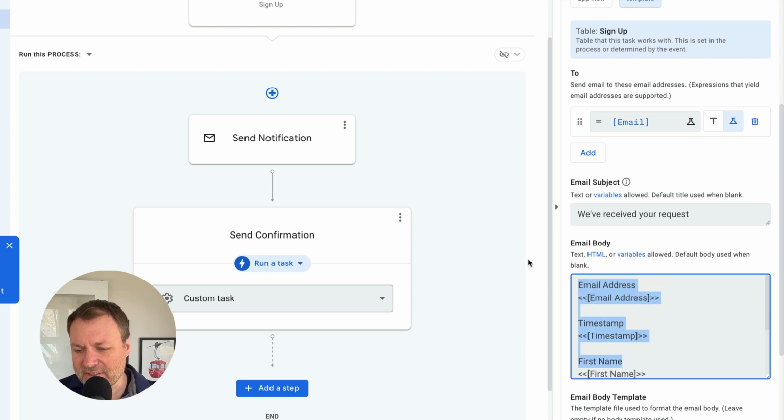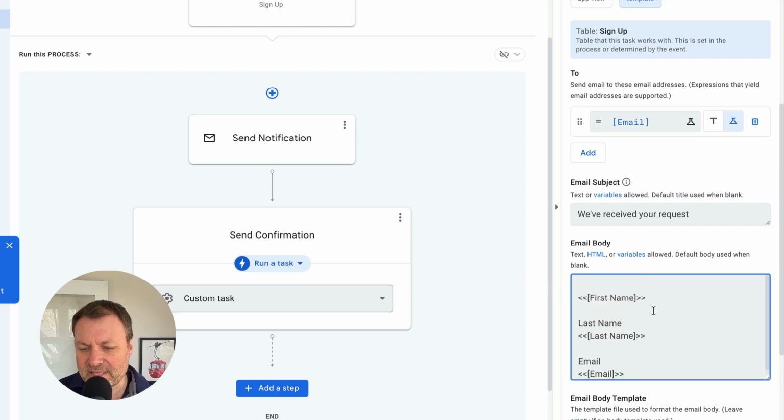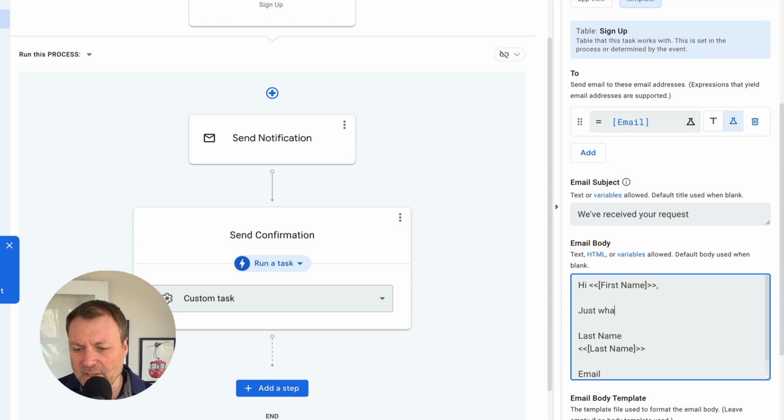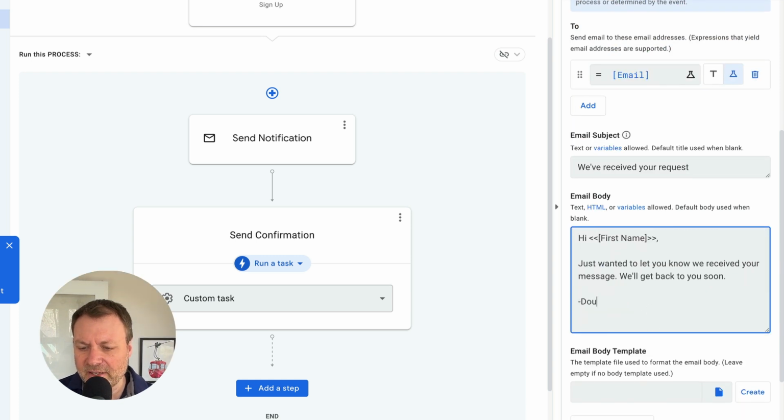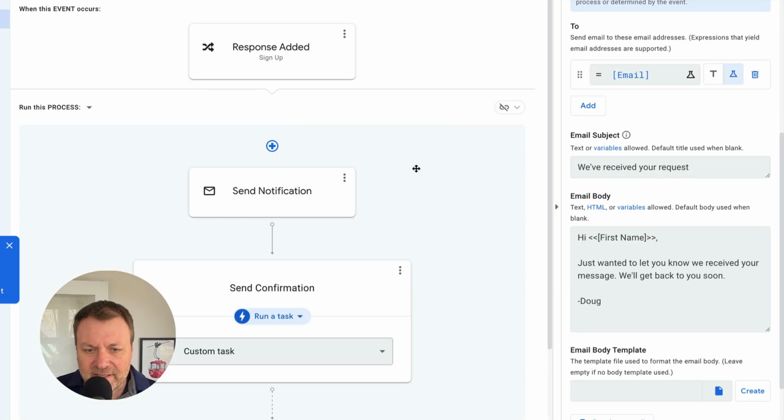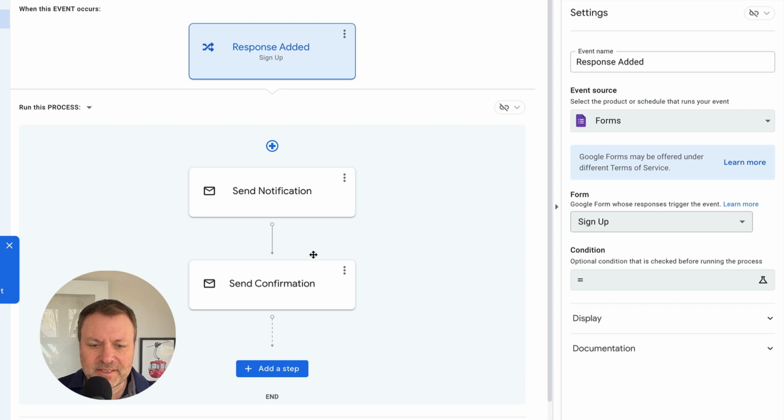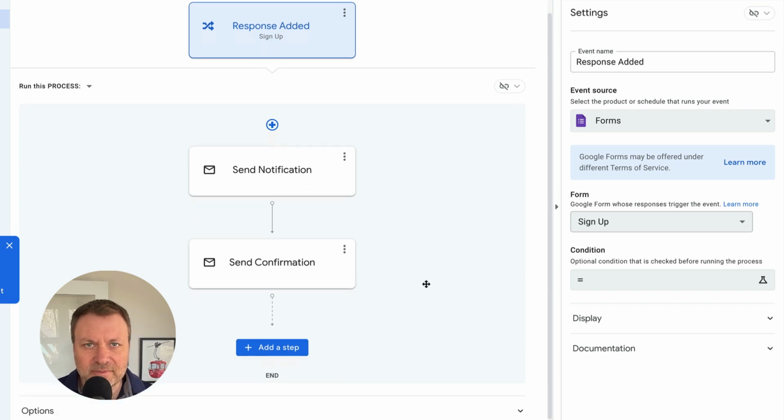So I'm going to remove all this stuff at the top. I want to use this first name in brackets. So I just want to say hi. So again, it's going to say hi. It's going to populate it with the person's first name as submitted in the form, the rest of the message, and it will send that off. So now that's all set up. Again, as soon as the response comes in, it's going to execute these steps to first send the notification message and second send the confirmation message.